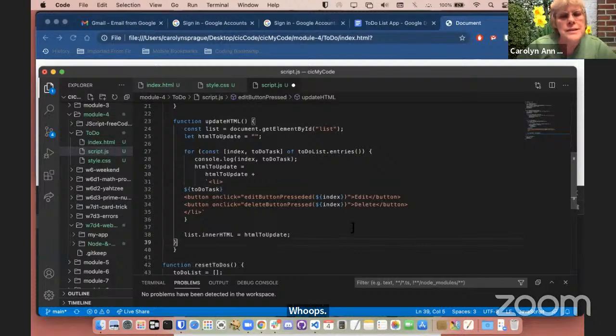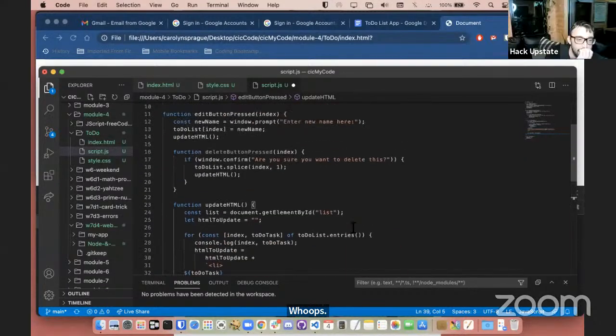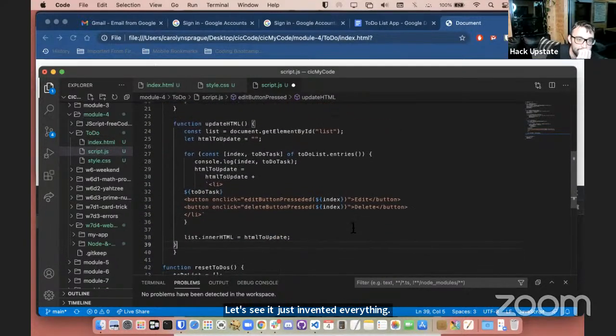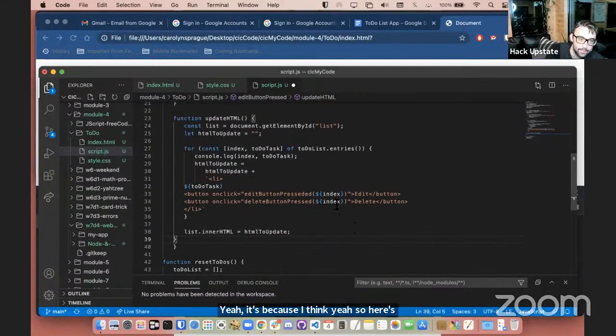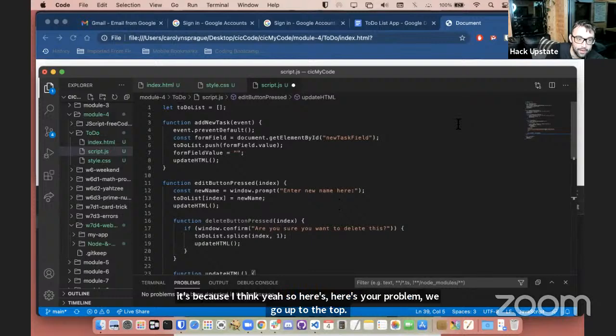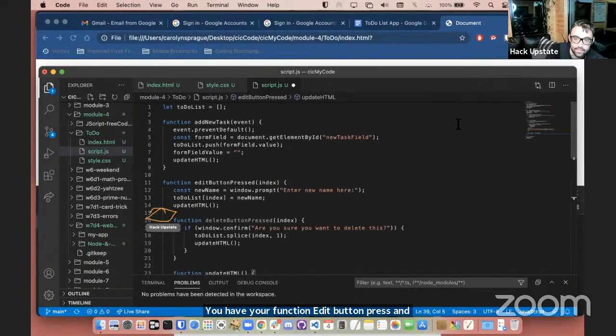Well, see, it just indented everything. Yeah, it's because, so here's your problem. We go up to the top. You have your function edit button pressed, and then no closing curly brace.